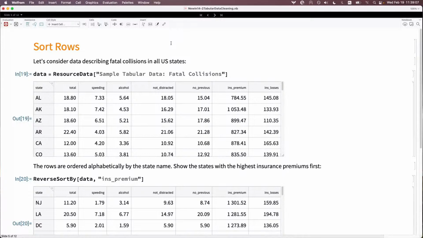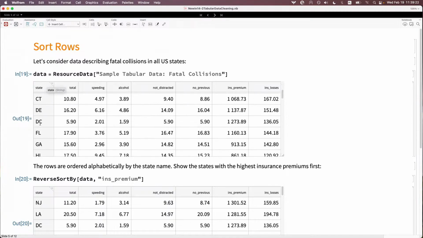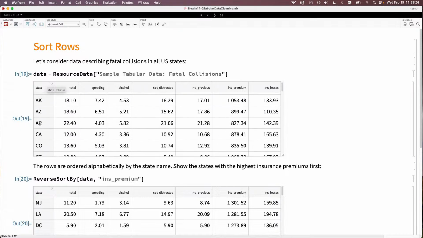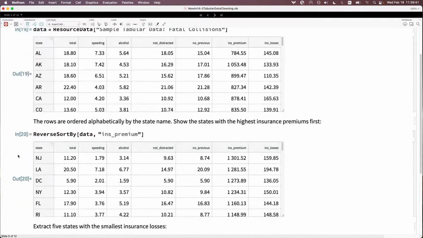Okay, let's look at another example of the data. This is some information about fatal collisions in all US states. As you can see here, we already have a key column, which is the state abbreviation. And when we scroll through this, we can see that the rows are all ordered alphabetically by the state name. For analysis, maybe another order of rows would be more of interest, put it that way.